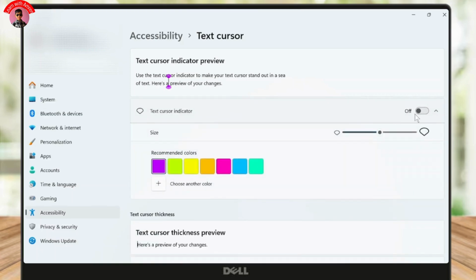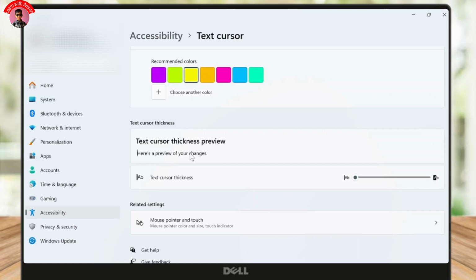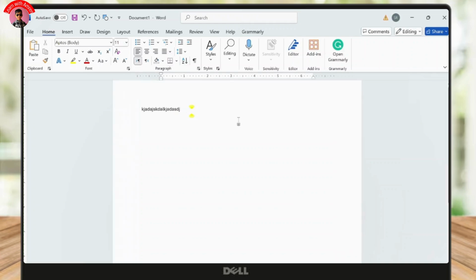So what you'll need to do is turn this on. You can choose a size as well and choose a color. After you've done that color, you can then change other settings if you want to. Then if you now head over to our Word, there you can see that there is now an indicator indicating our text cursor. And it's basically that simple, guys.